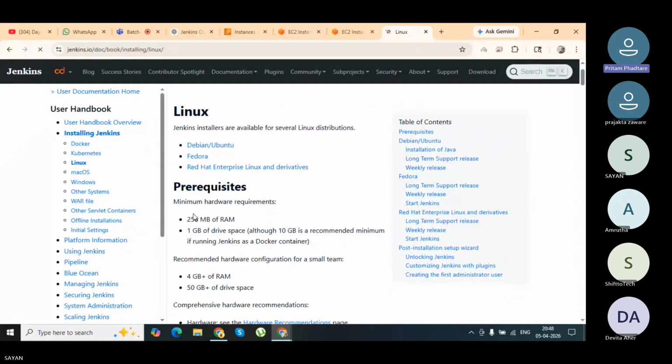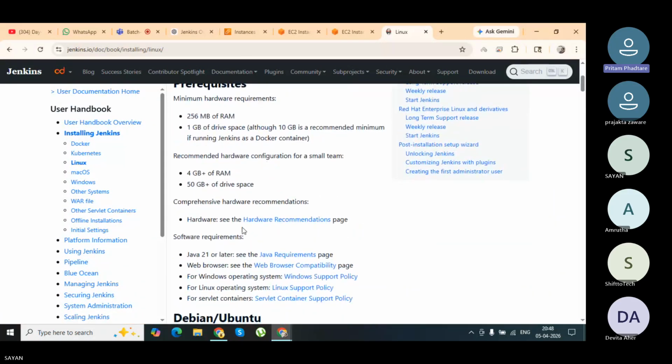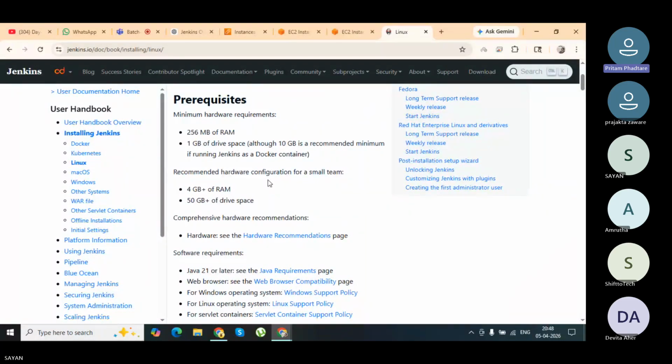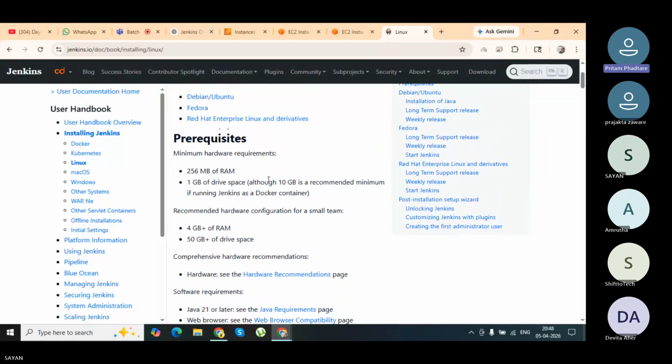Okay. And we are using Debian Ubuntu. Yeah, you can see the prerequisites here: 4 GB of RAM and 50 GB of drive space. Now 50 GB of drive space is much more, or we can say it is not required to use the 50 GB of drive space for your Jenkins.